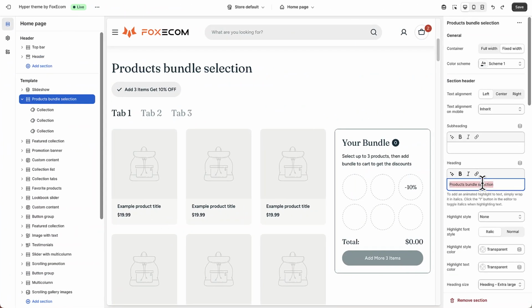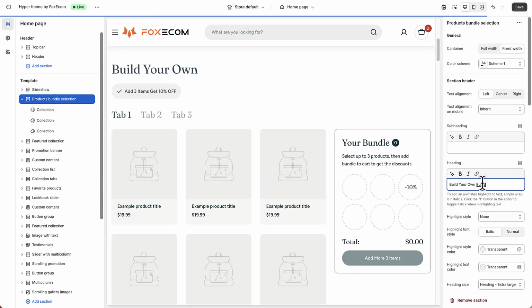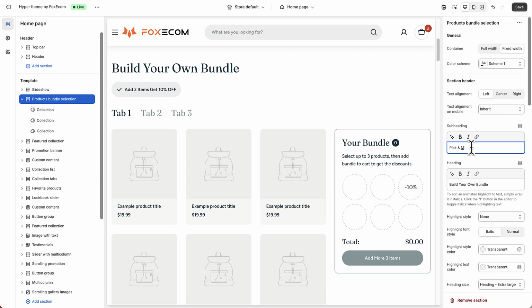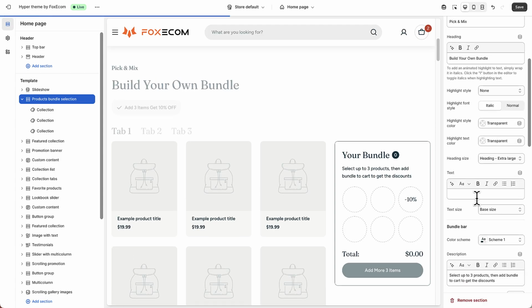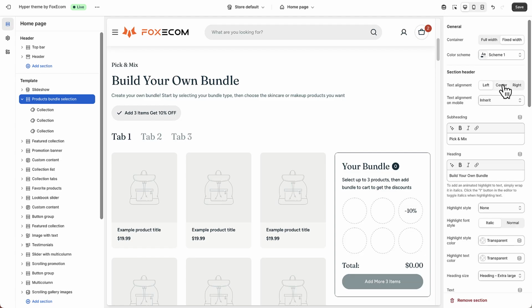Let's start with the section header. Here, you can add your subheading, heading, and text. Then, adjust the text alignment, both for desktop and mobile.